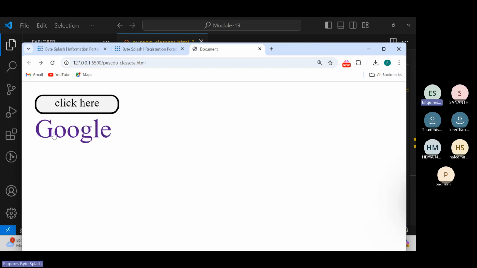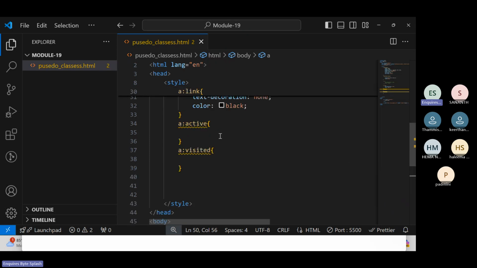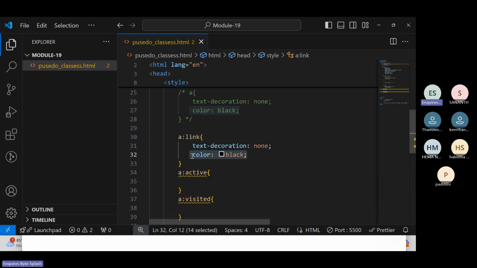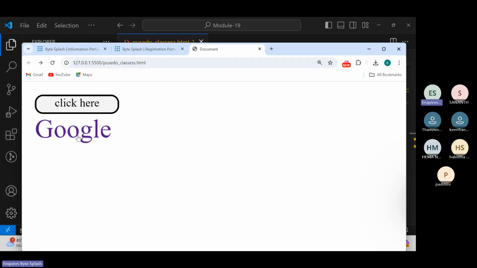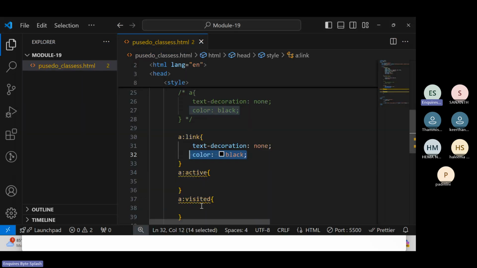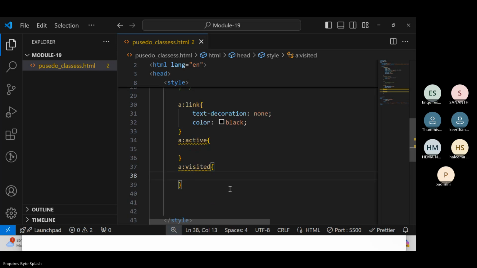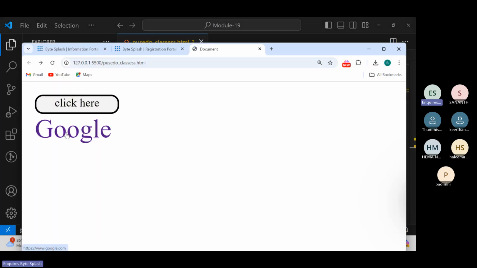So if I see, initially I have the black color. I have given the black color here, right? This black color has changed to purple color. This is a state. It has changed from black to purple. This state is considered as visited. So this page, this link, has already been visited. We have opened this link.